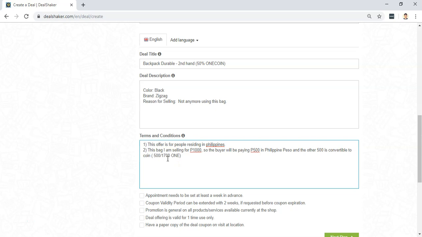So that would be 500 equals 500 divided by 1700. I'm not sure what the number is, but anyway, I will try to check. 500 divided by 1700 is 0.2941. So your buyer, since this is a 50% discount coupon, will be paying 500 peso, and the other 500 will be in ONE, so 0.2941. That is the equivalent value for 500 peso.